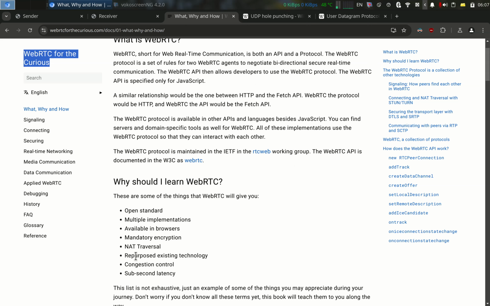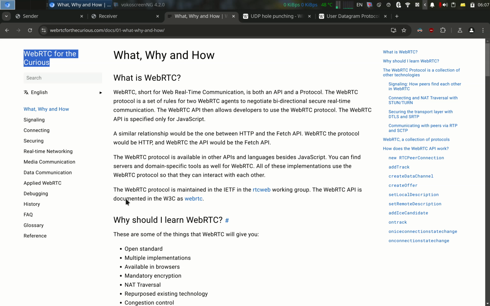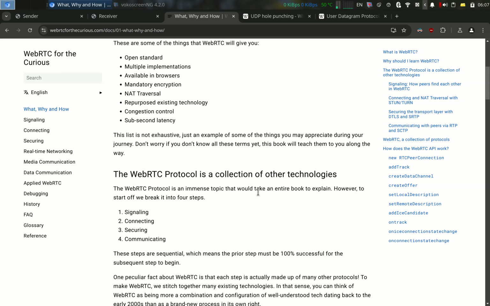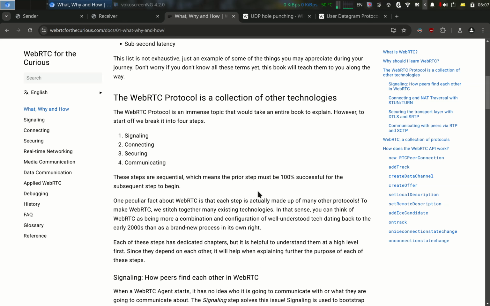So, what is WebRTC? WebRTC is actually just a protocol. I should say, it is a combination of protocols. It is not a very new technology. It is a combination of quite a lot of old technologies which date back to 2000 or the 1990s or something like that.